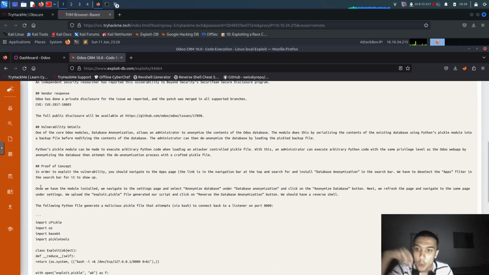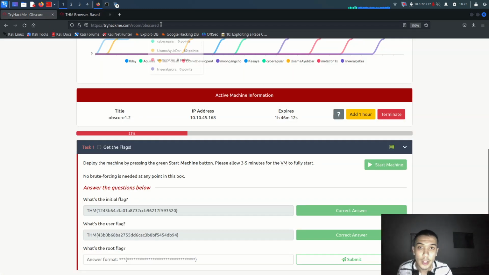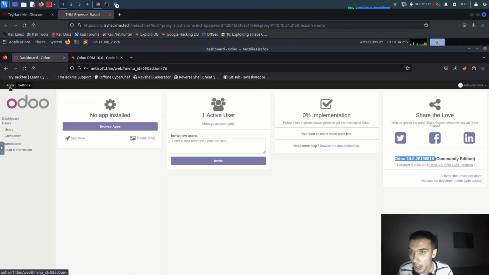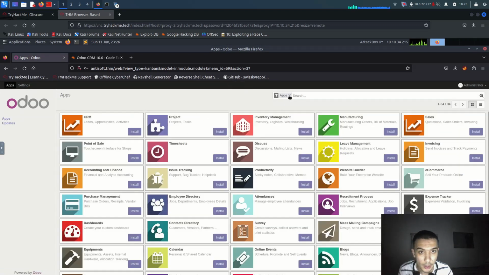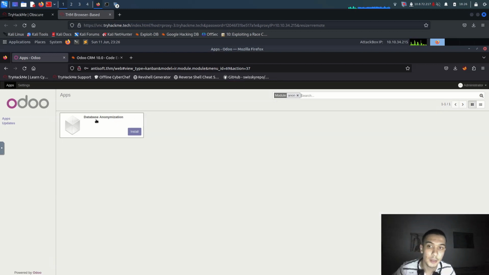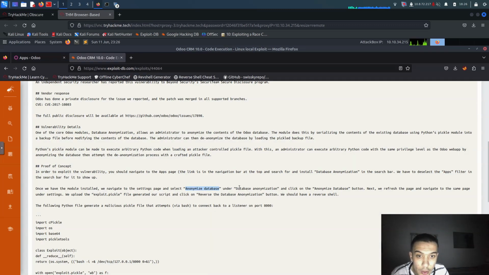Okay. Once we have the module installed, we navigate to the settings page and select anonymized database. Alright, that means we have to go there, anonymized database is over there. So I think we have to go to apps here and delete it, and say anonymized database. So if you check it, yeah, there's a database anonymization application over there. Alright, I got it. Let me read it. Under database anonymization, okay, we got it. Click the anonymize database button. Next we refresh the page and navigate to the same page under settings.